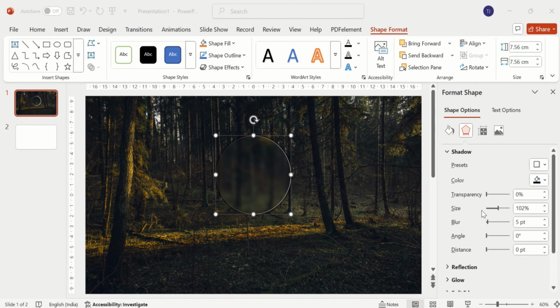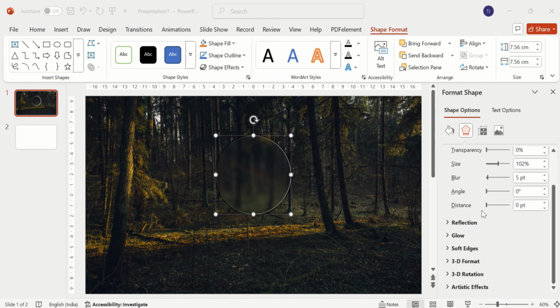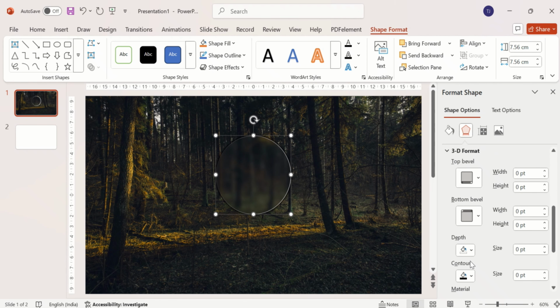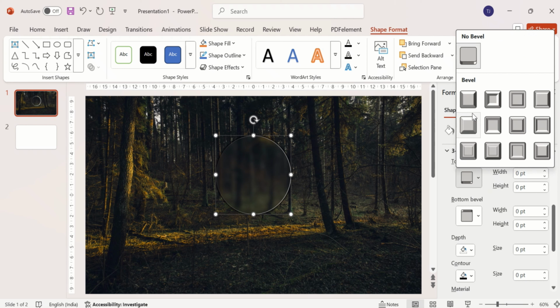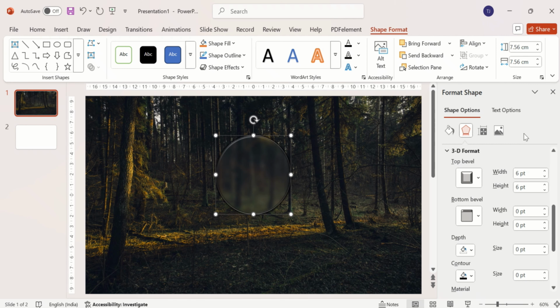Then the most important part comes. Go to 3D Format, and select the first effect. Increase the width and height of it.